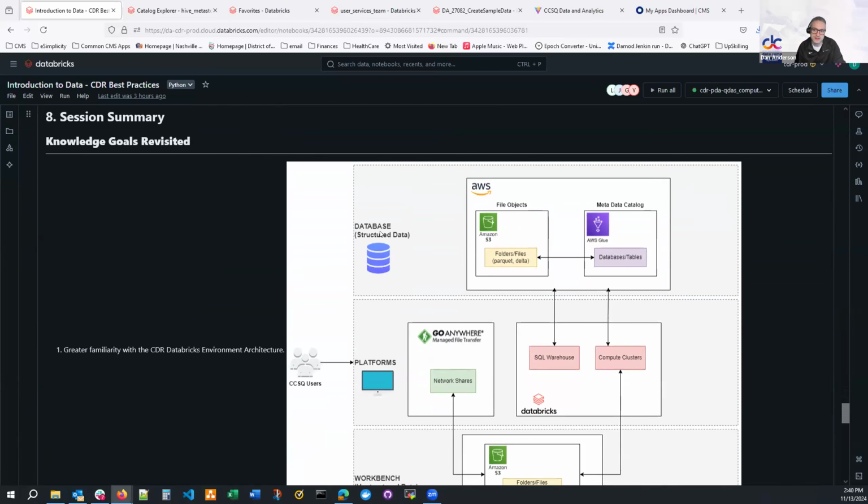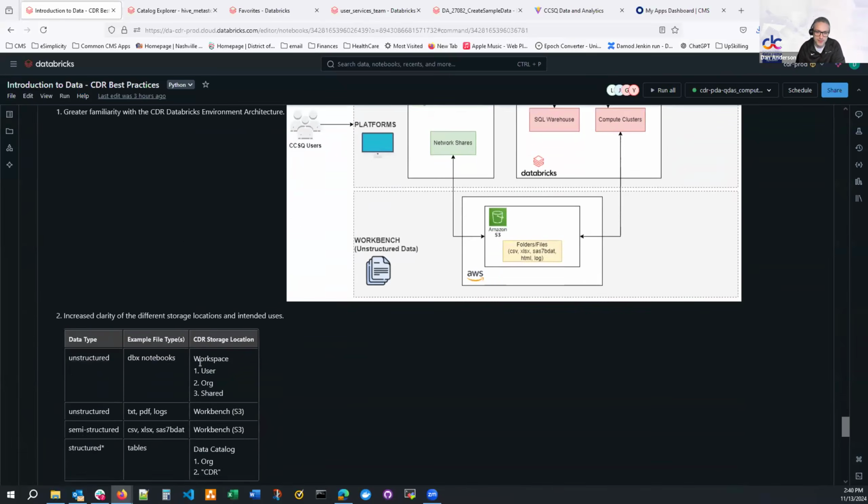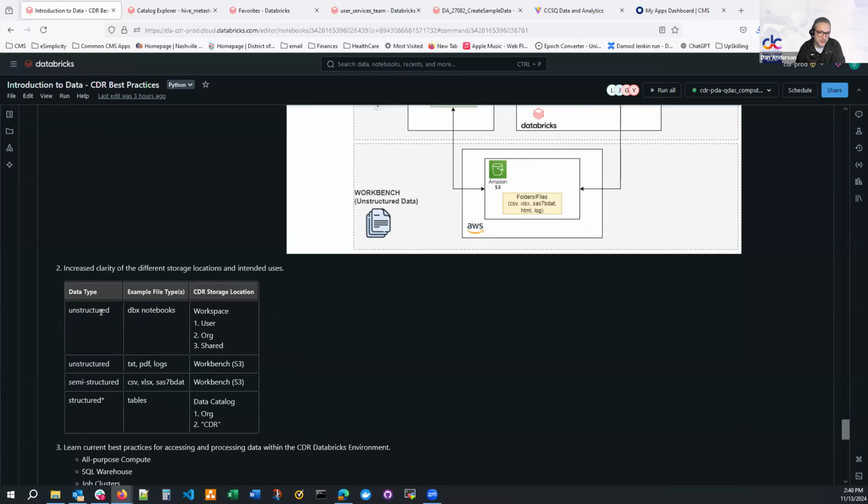So remember this: how things are connecting to your database and to your workbench, where you're storing stuff, and who manages that or can troubleshoot your issues on those. We wanted to increase your clarity of the different storage locations and intended uses. Your notebooks go into this one unstructured location of your workspace, and you have user, org, and shared.